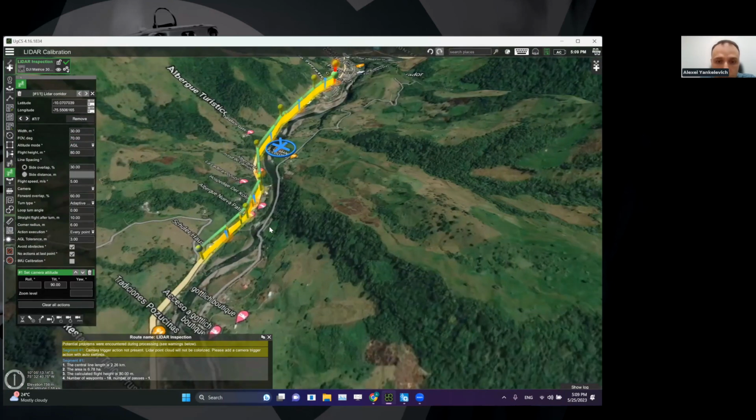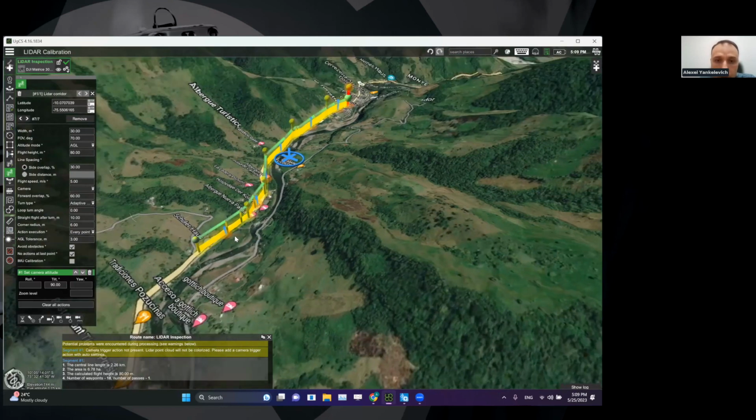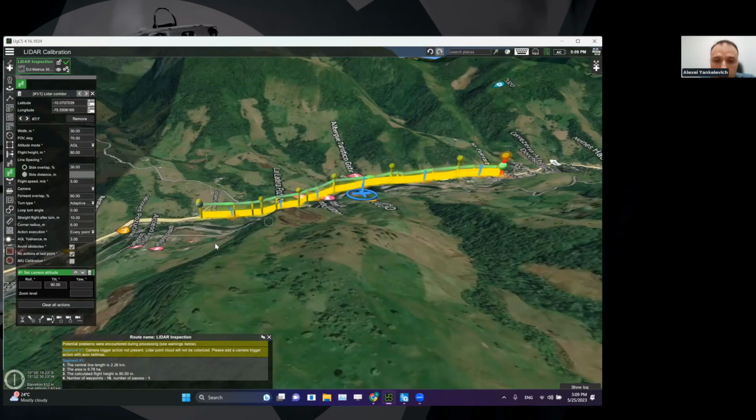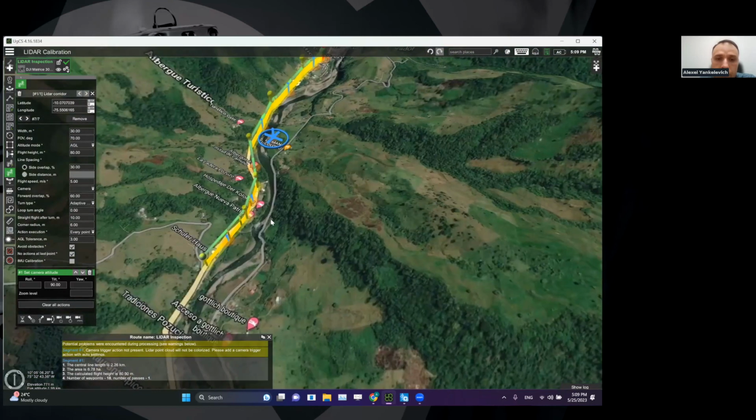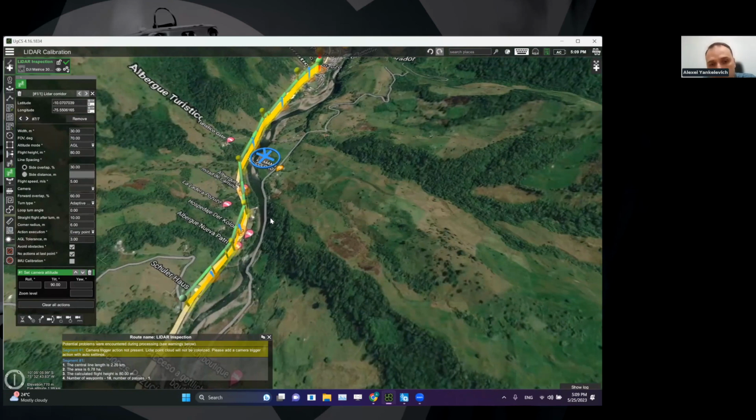And maybe one important detail here is that, please notice that the flight plan by default is generated on the constant altitude above the ground level, because for LiDAR missions, it's very important to fly on more or less the same altitude to keep the point density uniform along the entire data set.